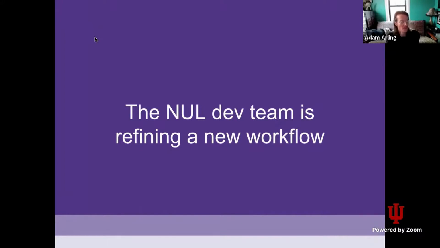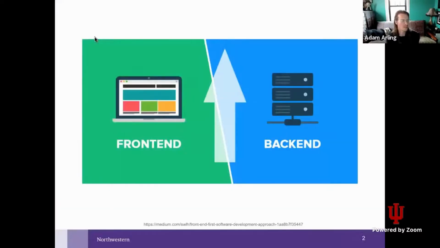So over the past few years, our Northwestern University Libraries development team has experimented with a newish workflow for modular development of repository applications. Maybe this would make sense by describing our team. We're made up of a project manager, a subject matter expert, 3 backend developers, and 2 front-end developers.